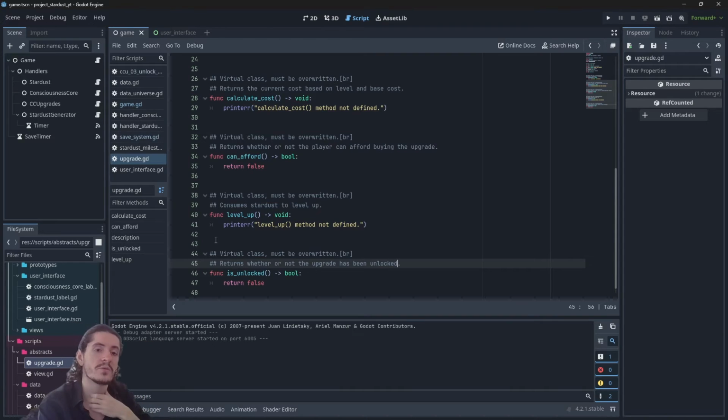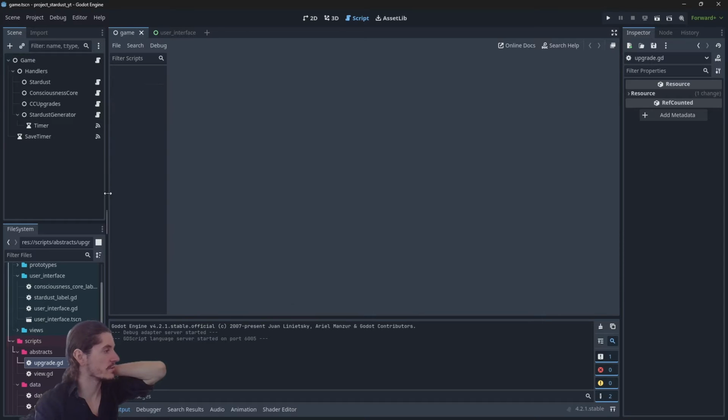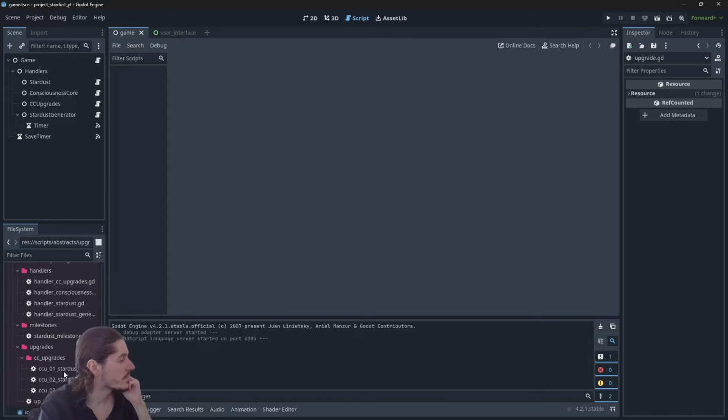So it's actually okay if we do nothing to all the upgrades we have declared so far, because we have a default value, right? If we forget to modify an upgrade, it will just appear as locked. So let's clean the scripts, close all, and find our CC upgrade.